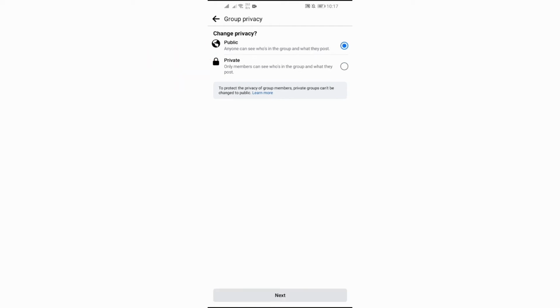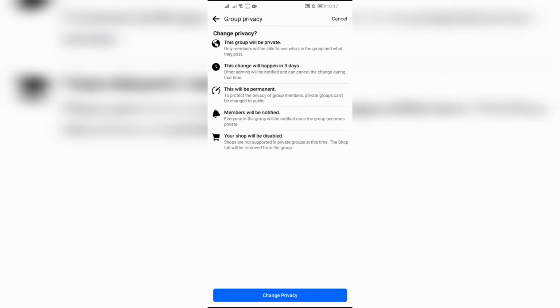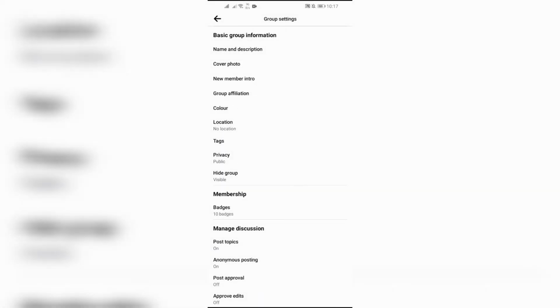And after changing the group privacy, simply click this next button down here and click next again. And then you will get the option to change privacy. Simply click change privacy. And after doing this, your group privacy will be changed in 3 days.